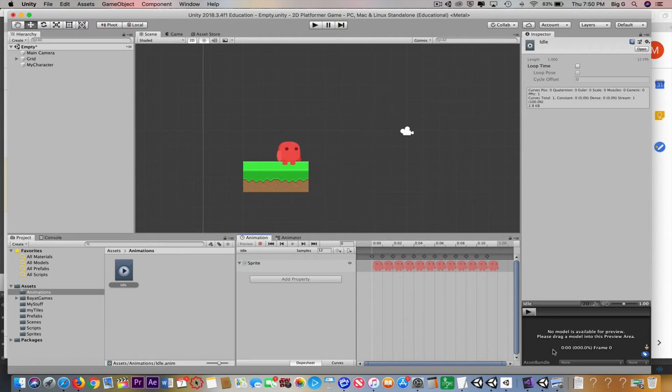But I want to see a preview, and I can't see one yet because it needs a model down here to preview it. All you have to do is drag your character from the hierarchy into this little play window. Then you can play it, and you can see your character do its little animation. That's great. My animation is working.